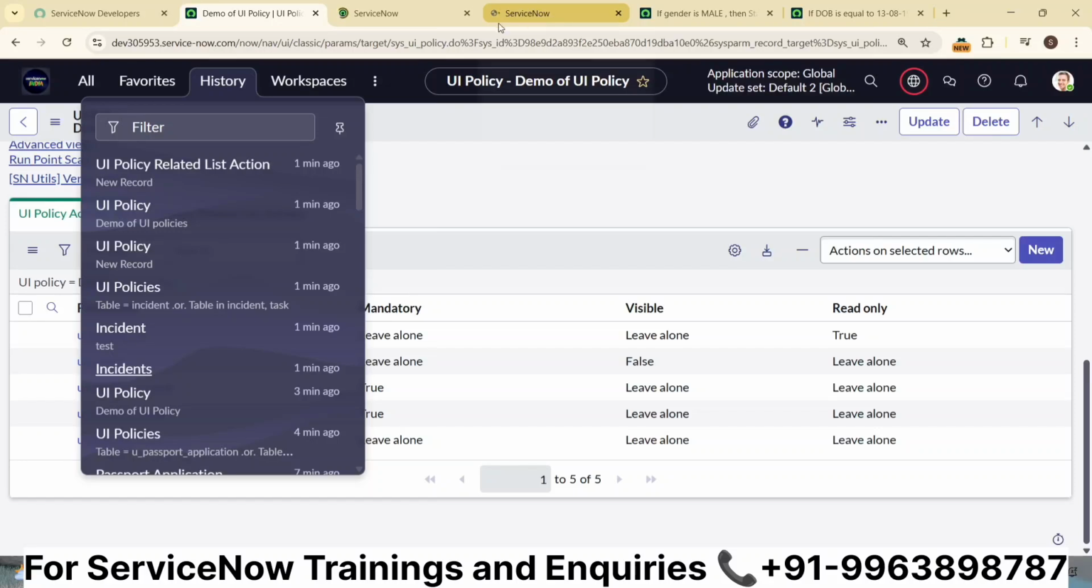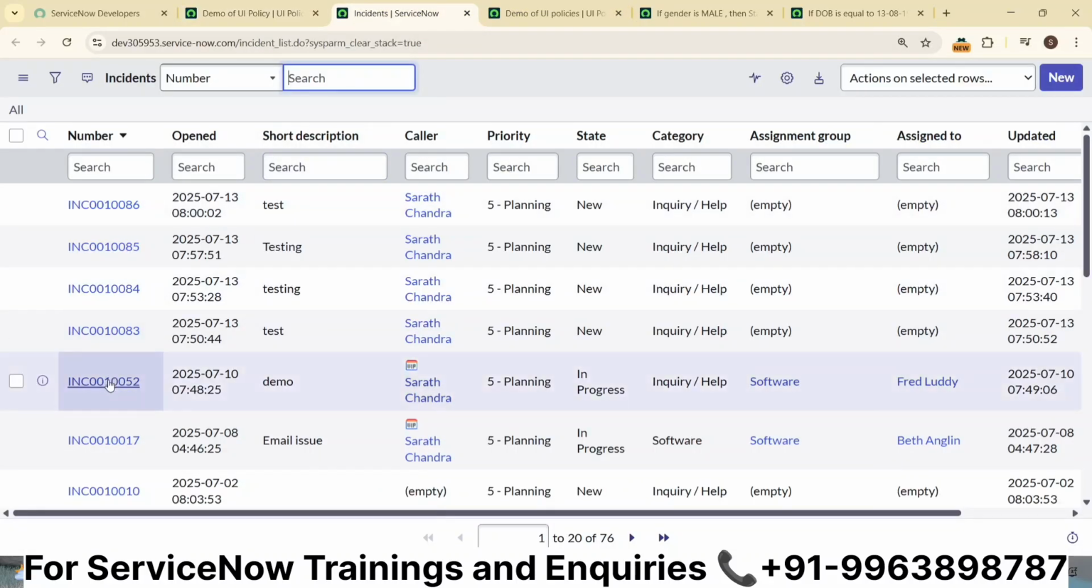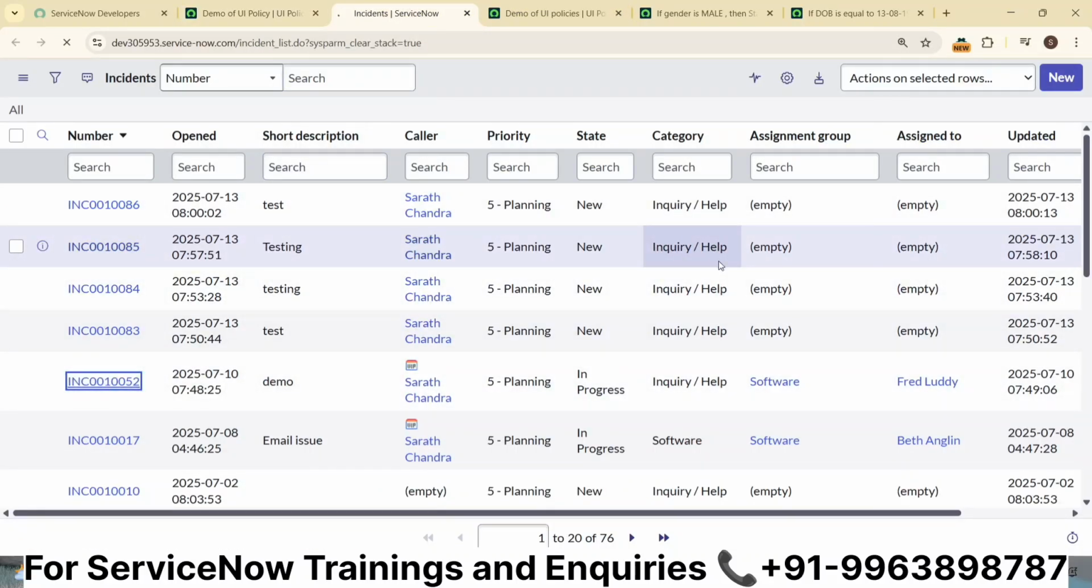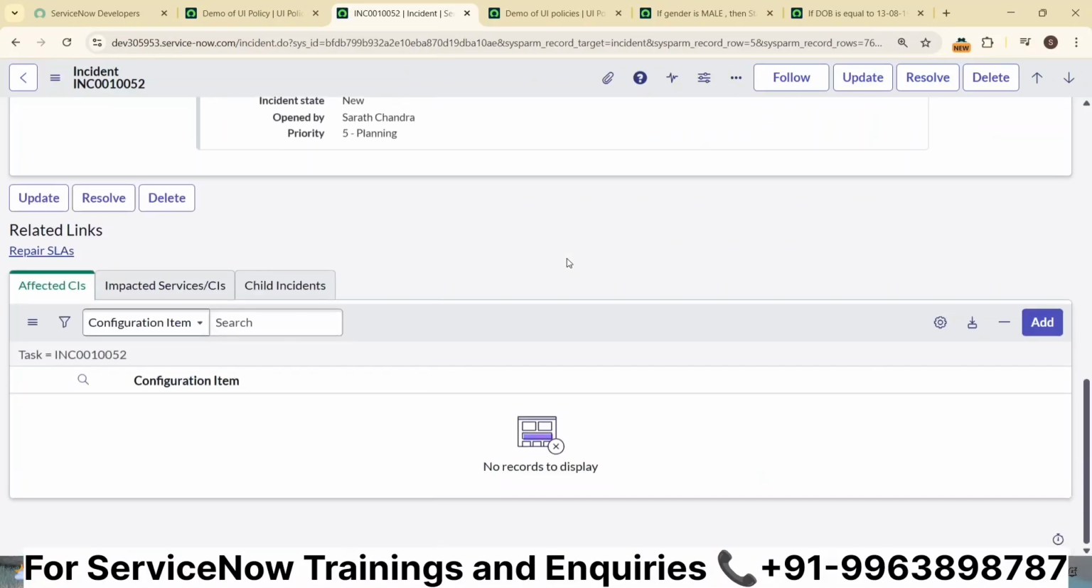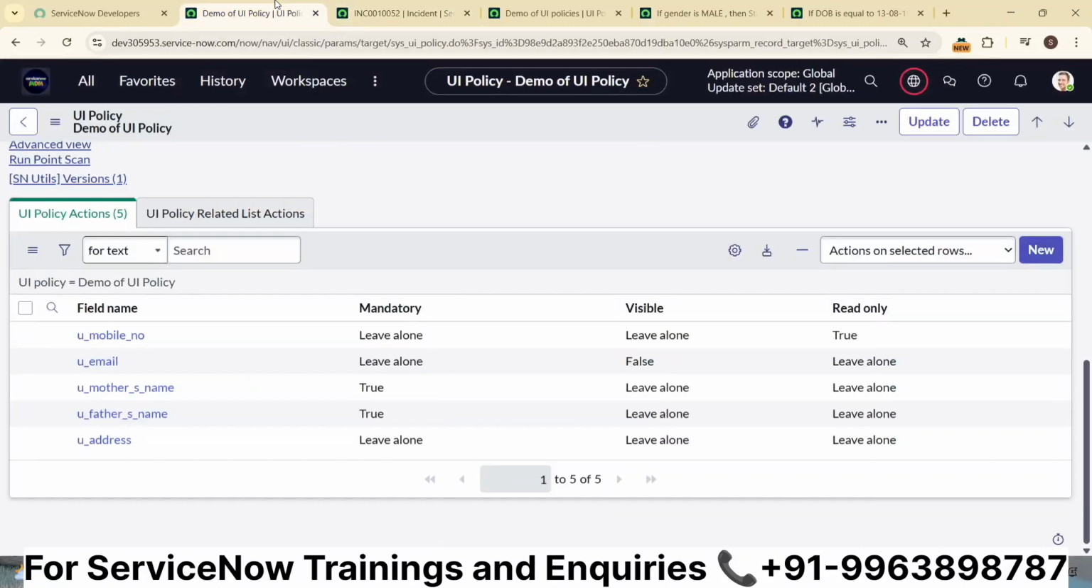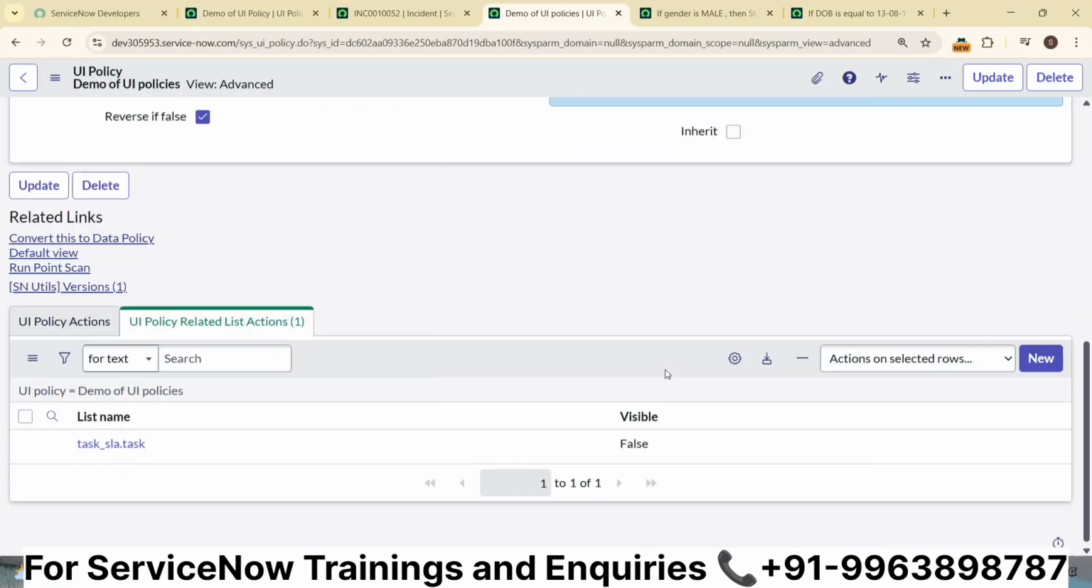You can open and see history, incidents. If you open any record, you can see task SLA is hiding here, like it is hiding from the form. If you want to hide this child instance also, you can hide it. Go for this demo of UI policy one.